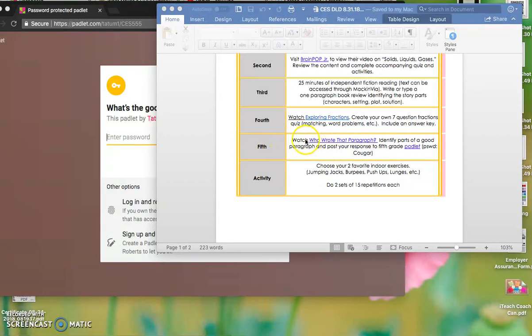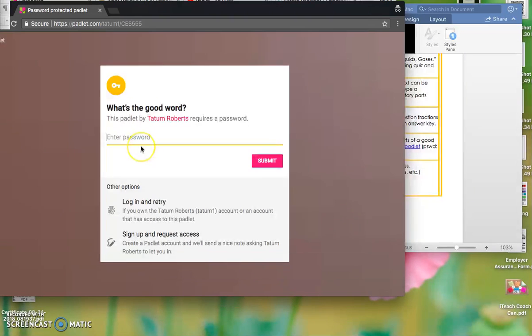Grade 5, watch who wrote that paragraph. So they'll click the link, watch the video, and then here's the task. Identify parts of a good paragraph and post your response to the 5th grade Padlet. The password for this Padlet is Cougar. So again, the web address is hyperlinked into that word. So once you click it, it'll take you to the site.